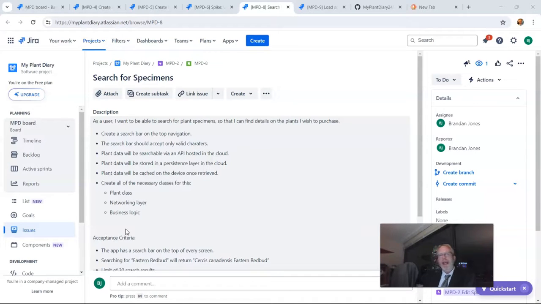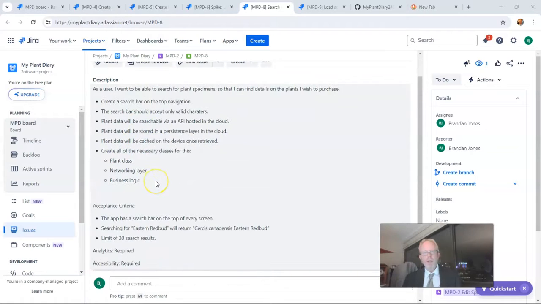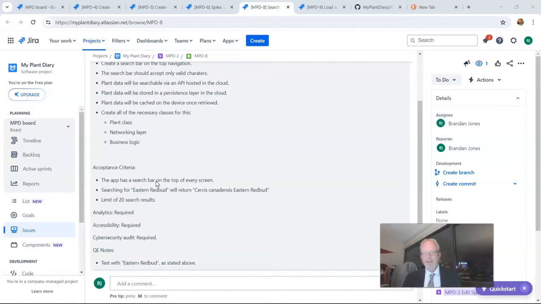Plant data will be cached on the device once retrieved. We'll need to create all of the necessary classes for this: a plant class, like a noun class, a networking layer, and a business logic layer.